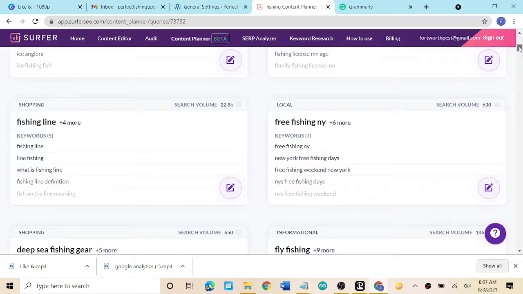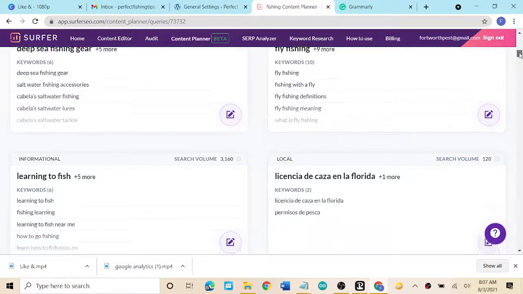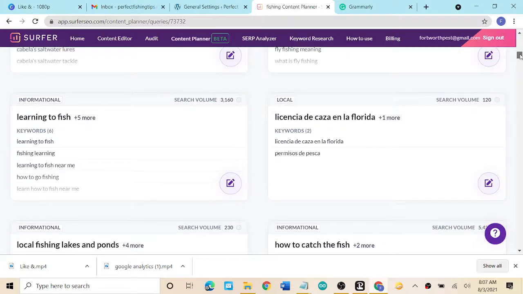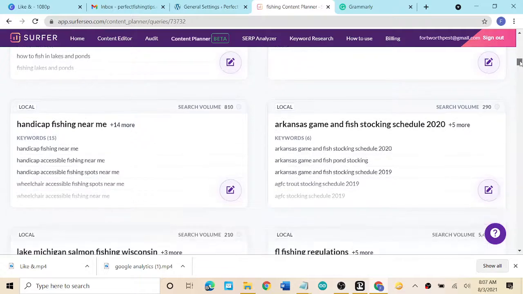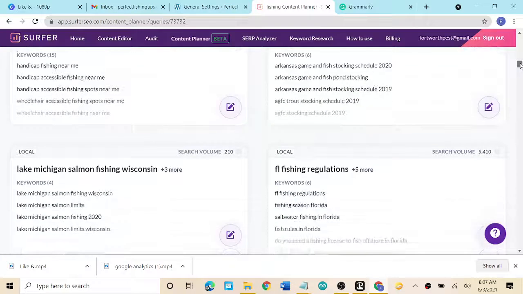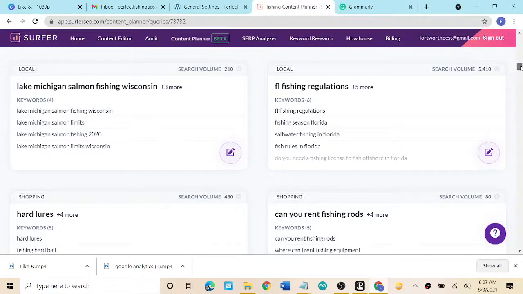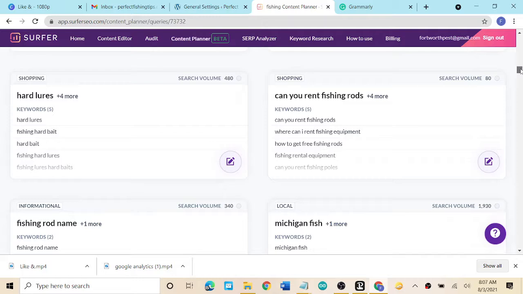Fishing line, there we go. Free fishing, New York. Fly fishing, deep sea fishing gear. Learning to fish. So learning to fish might be a great one. Handicap fishing near me, that might be a good one. But that will take a lot of research to look around and find the places. Can you rent fishing rods?